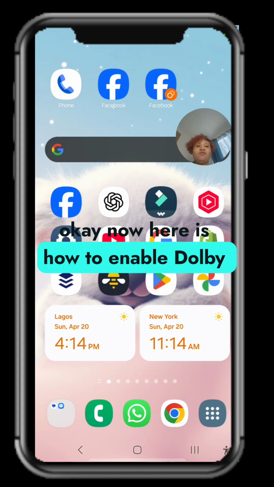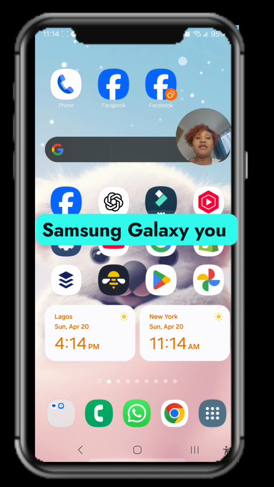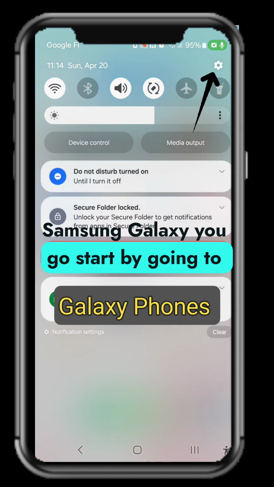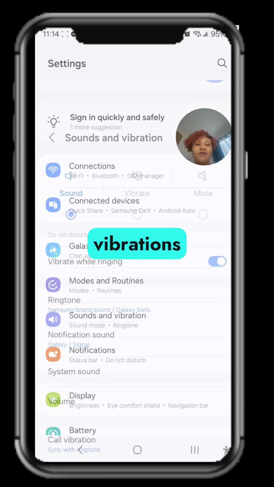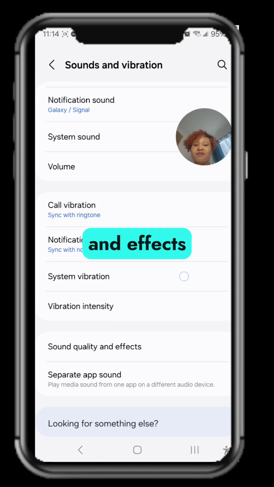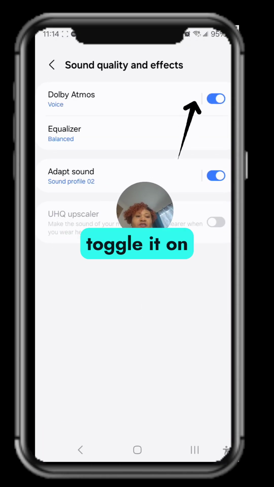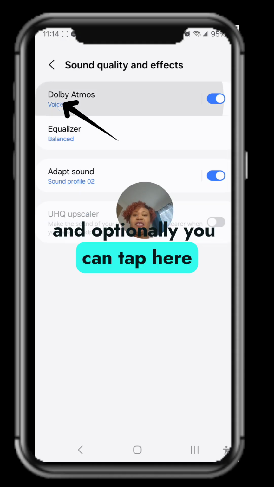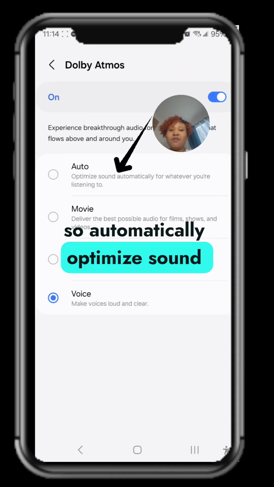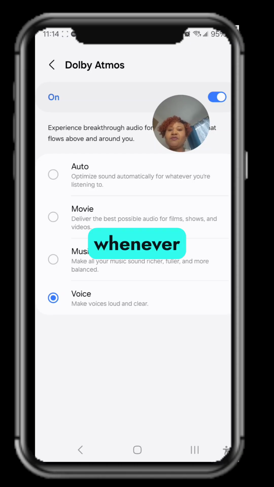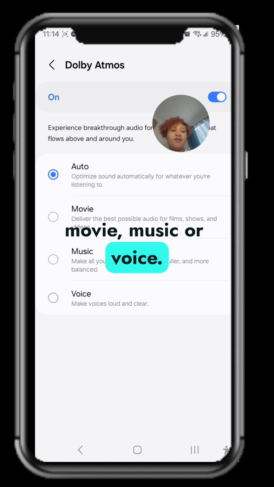Okay, now here is how to enable Dolby Atmos on your Samsung Galaxy. You start by going to settings, tap sounds and vibrations, tap sound quality and effects, and toggle on Dolby here. Optionally, you can tap here and set it to auto, so it automatically optimizes sound, or you can set it to movie, music, or voice.